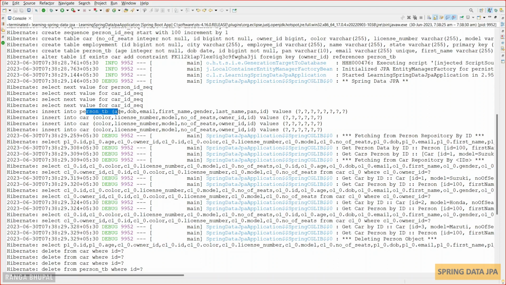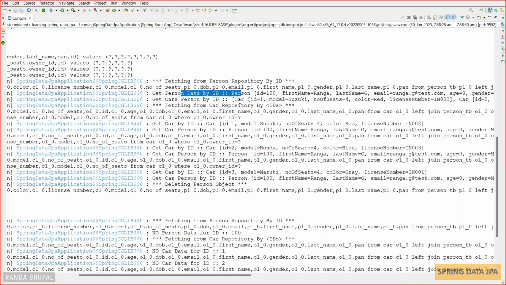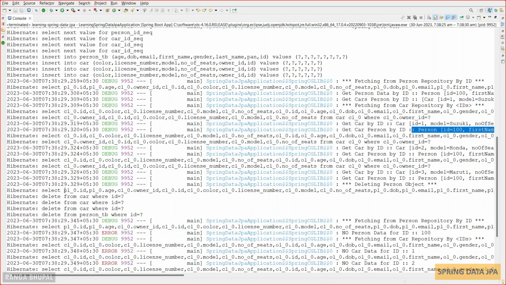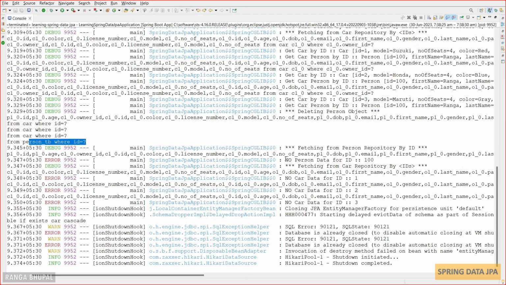While saving the data, it saved the person data first, and while saving the car, it passed the owner ID. That's the reason the person insertion is first. After fetching the person ID, it's updating it as the owner ID in the car table. After that, while fetching from the person data, we got the car information. From the car information we got the person data as well. So this proves that bidirectional is successful. And while deleting the person object, the car information has been deleted first and then the person object. And while fetching the data after deletion, we got no person data and no car data.